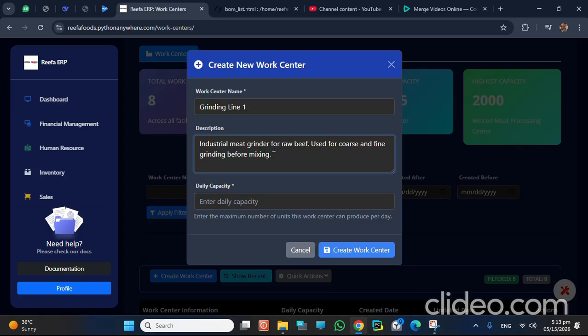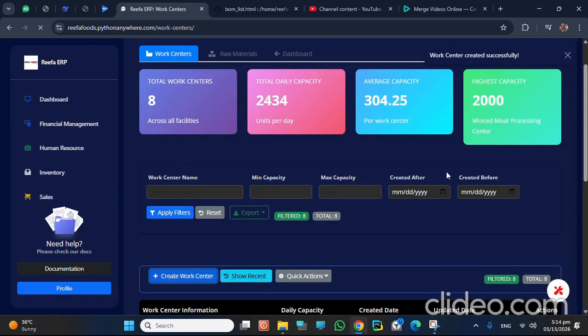In this place you can add the number of workers that are going to be involved, the leader of the work center, and any other details you want to add here. Then you go to the capacity and add it. Let's say you're going to produce 500 kg per hour, so I can just type 500, and then you click on create the work center. So this is how to create a work center.